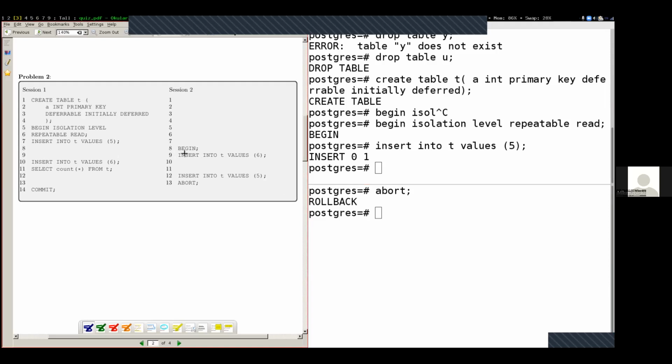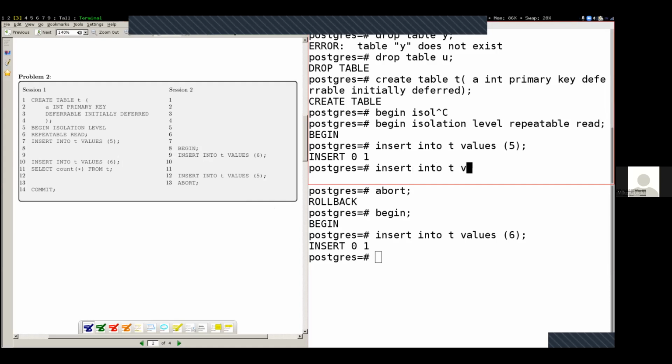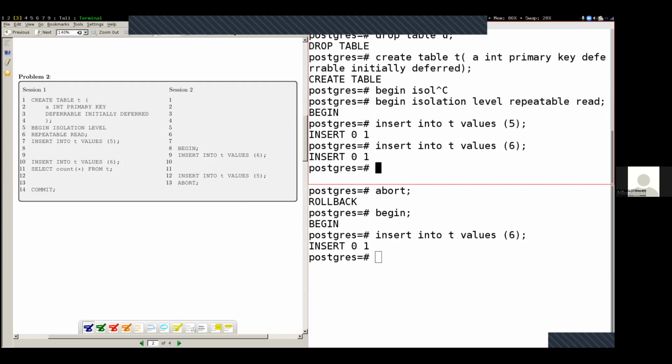And then line 8, session 2 down here, begin and insert into T values 6, no problems. There we go. That was line 9, that insert right here. We're on line 10 right now. Insert into T values 6. Here's the first command that might have weird interactions going on. Let's hit enter, and we can see that we do not block on this command right here.